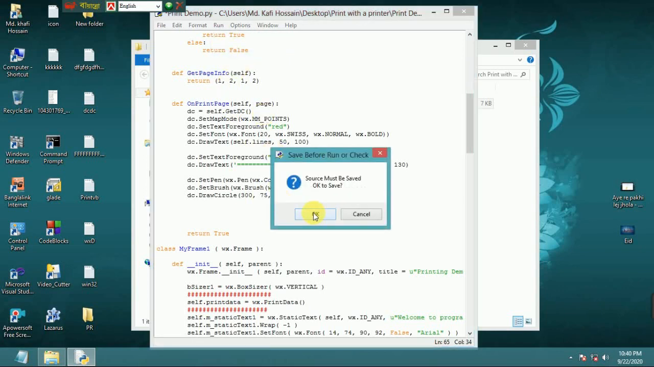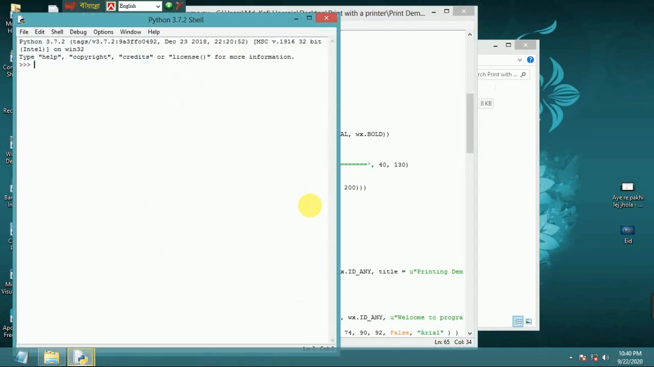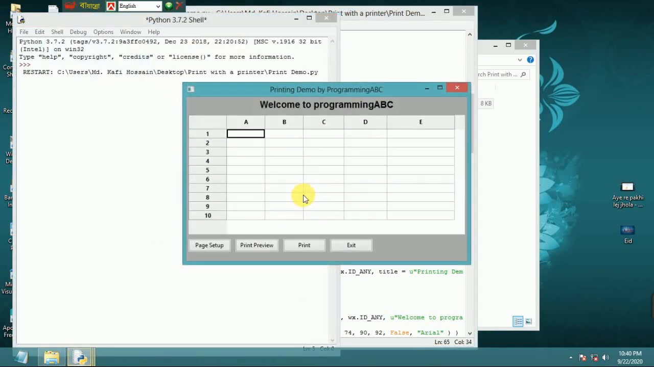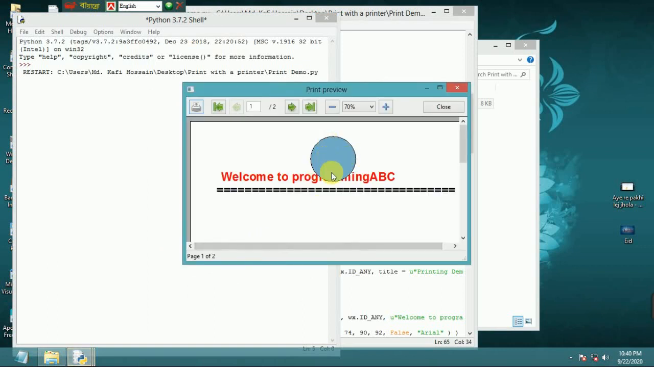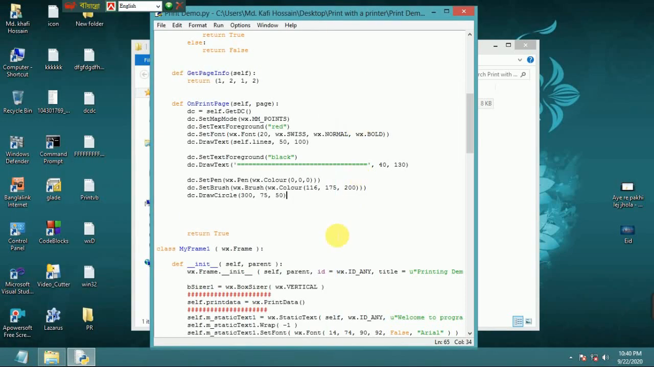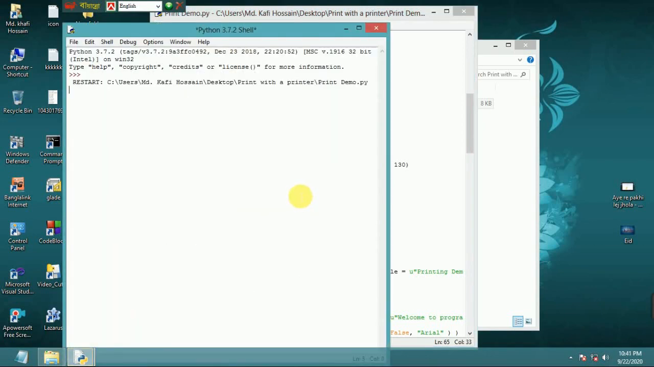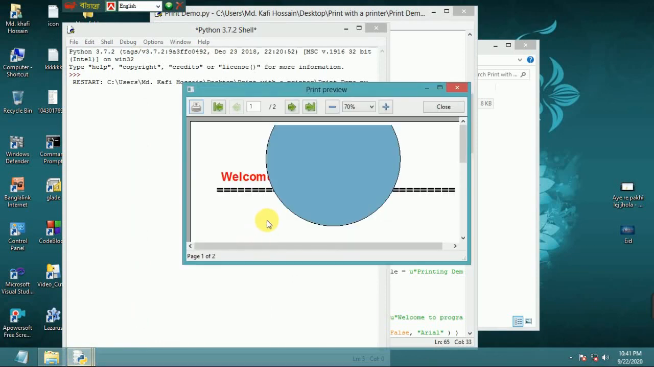Check run. Print preview. Y position, 105, 150. Print preview.